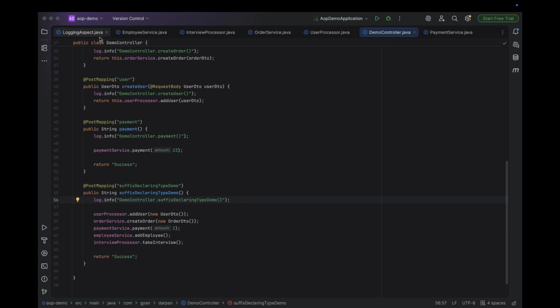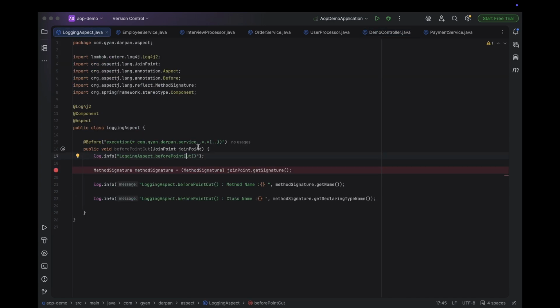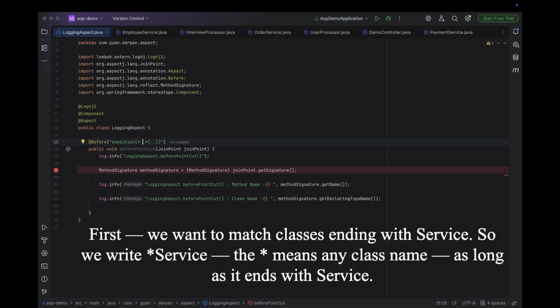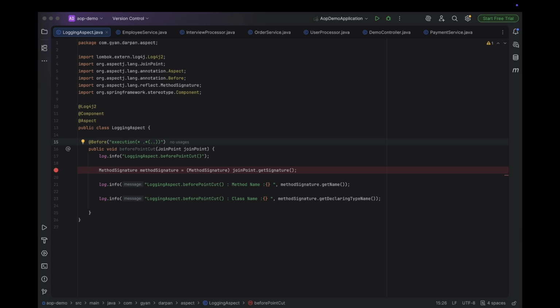Alright, let's open logging aspect and update the pointcut expression. Removing the current declaring type and writing a new one, using the suffix pattern. Follow my screen carefully. Let's build this step by step. First, we want to match classes ending with service. So we write *service. The asterisk means any class name, as long as it ends with service. But *service alone only covers the default package. We need to include the full package path.